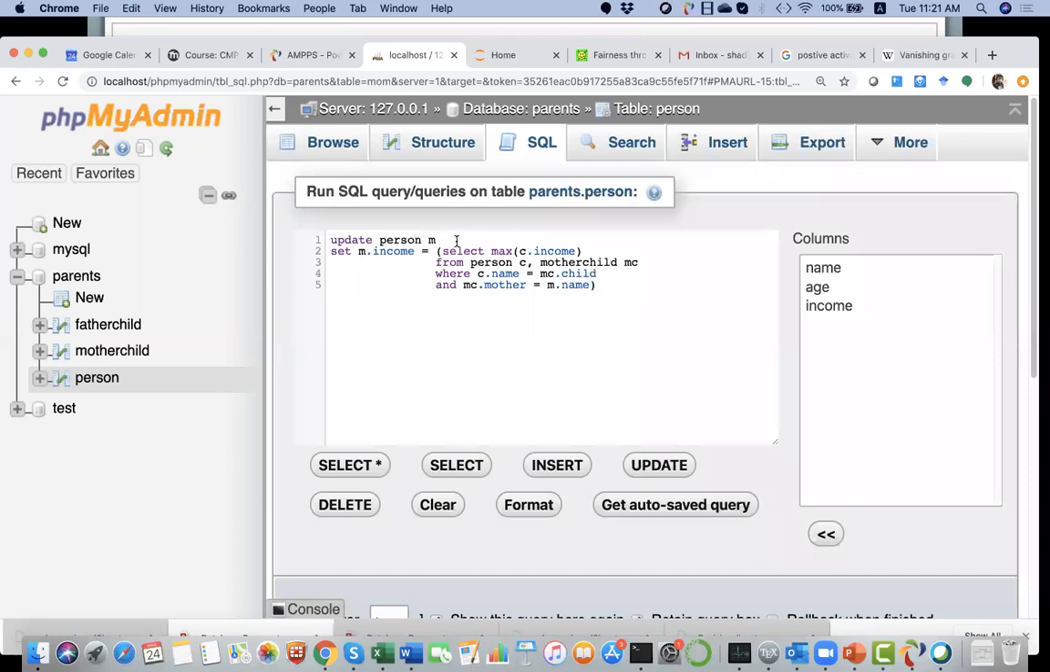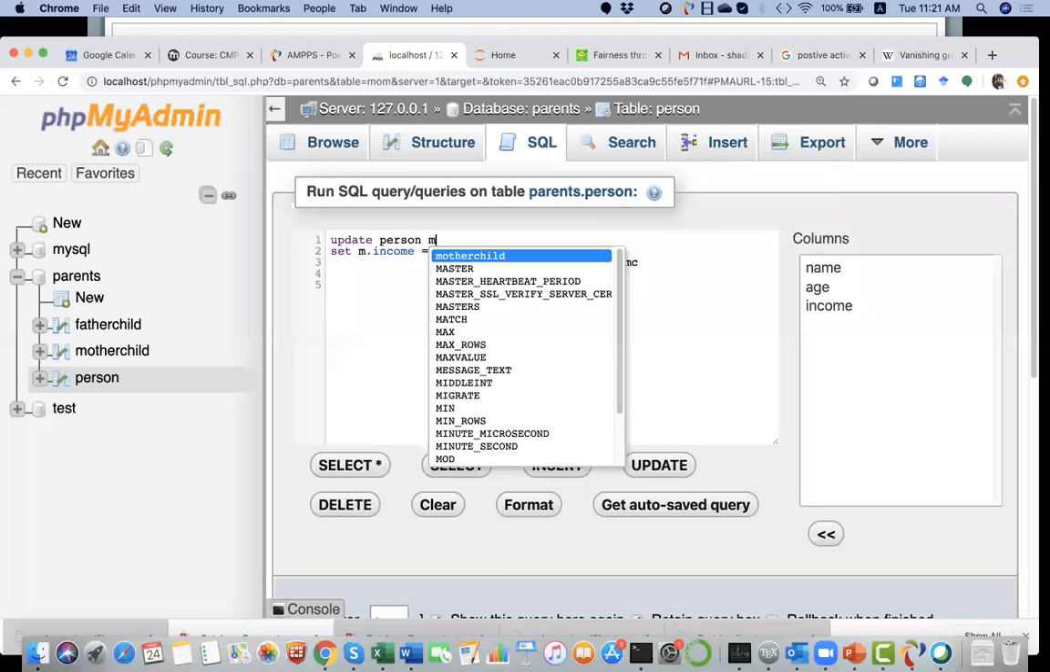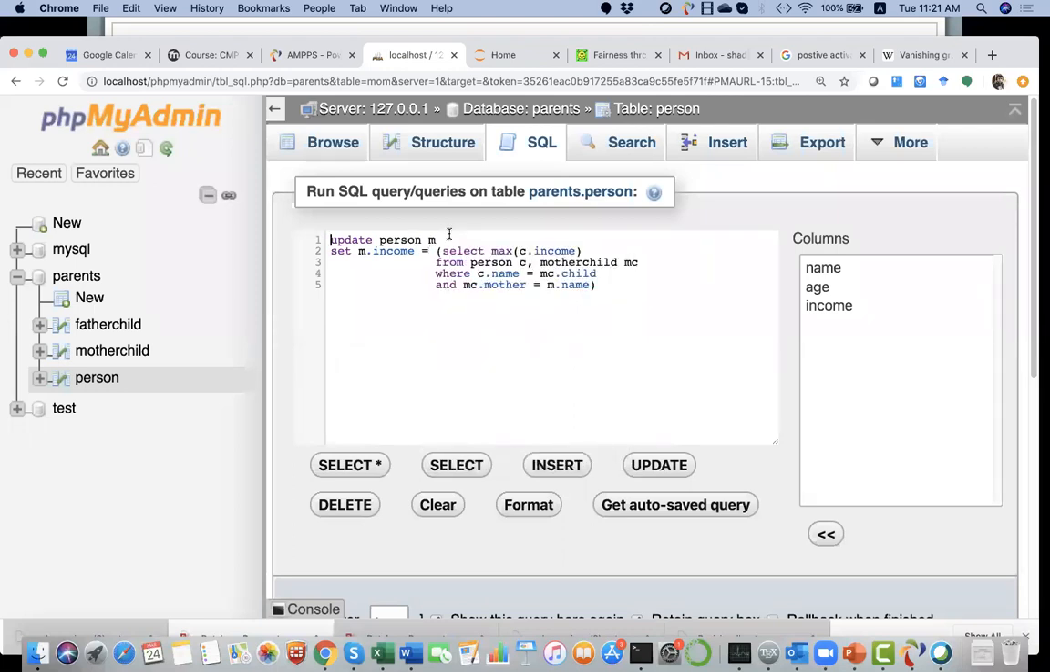So it seems it's complaining. Here it is complaining, right? I don't understand why it's complaining. Update person M, set M.income.